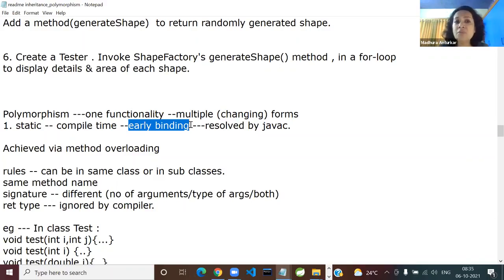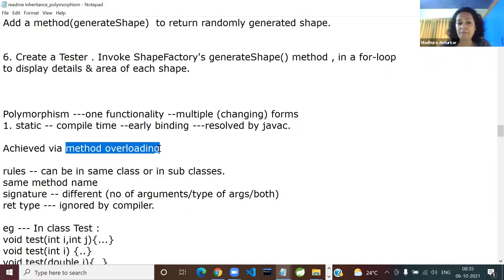Okay, so early binding means which method to be called, which is the method to be used for execution. This decision, who is going to take? You have two choices: Java compiler or JVM. You know there are two entities. One is the Java compiler, one is the runtime. Answer is Java compiler. Okay, sorry. So how do we achieve this? What you have seen with toString is not this. That is runtime polymorphism, which is more important. But I should cover all the topics. So here, this is achieved via method overloading.